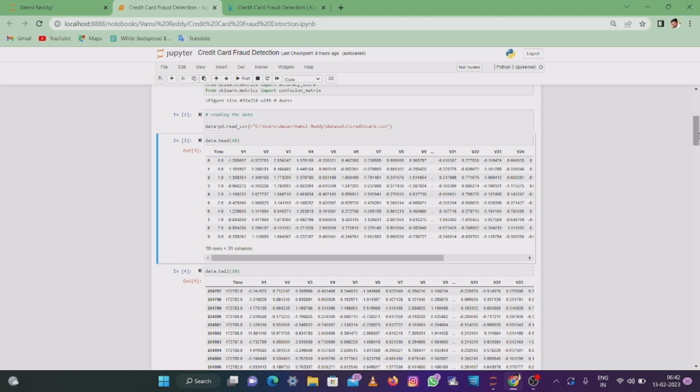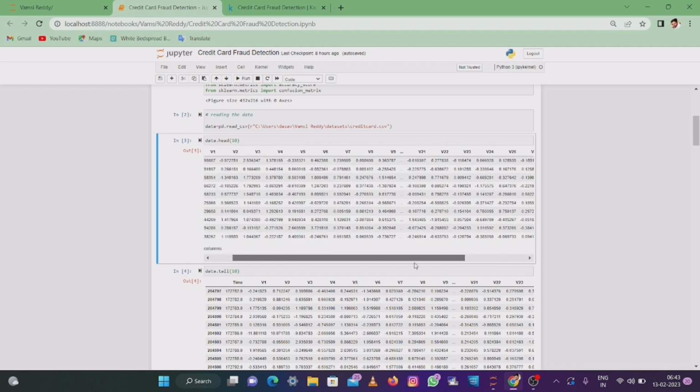data equals pd.read_csv. I am passing the path of my local drive, and then data.head, which you have seen here. These are the top 10 rows from the dataset.